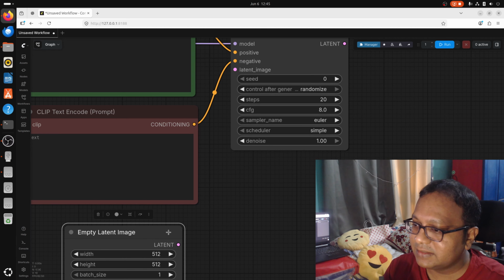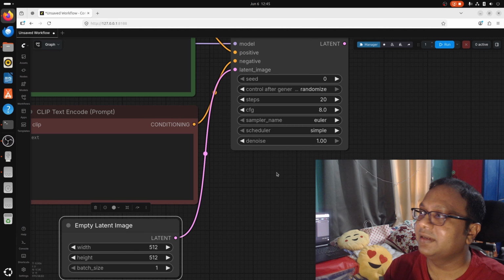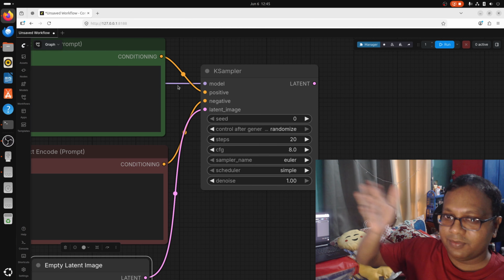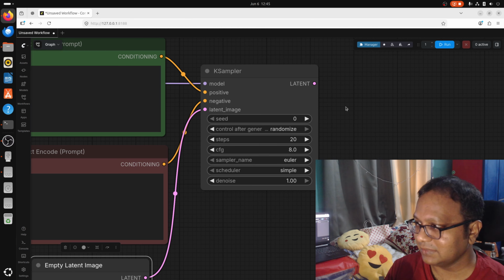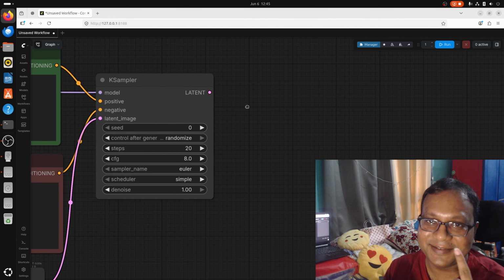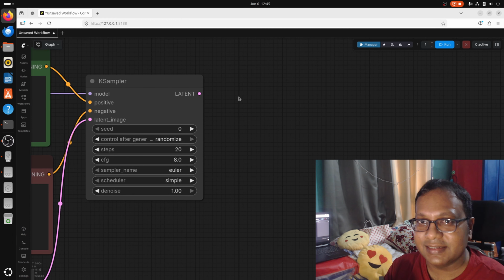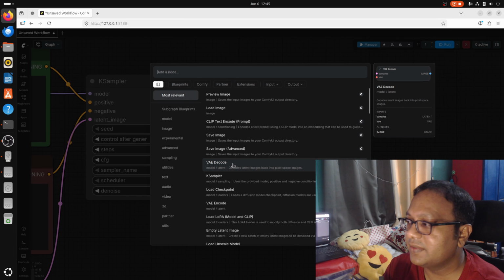Just connect this empty latent to the latent image here in KSampler. All the inputs are complete. The left side are the inputs, on the right side we have the output. So as output we get a latent. That latent needs to be readable by humans like us. We need a VAE decoder for that. We'll use the default one that's inside ComfyUI. So double click here and search that. You can see a VAE decode, right? So that's the default one.